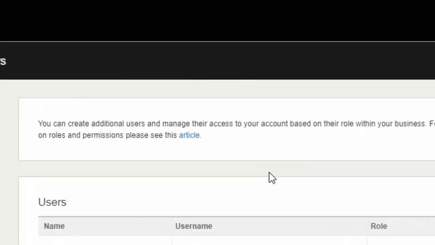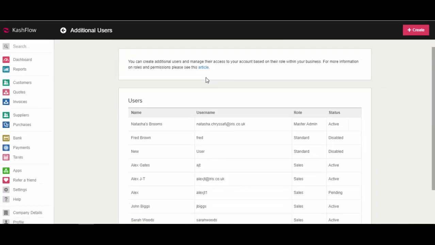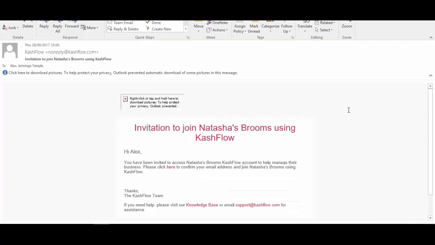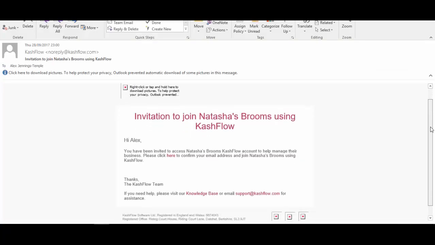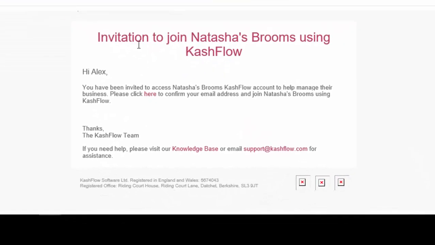For more information on these roles and permissions, if you click the hyperlink saying Article at the top of the screen, that will take you through to the knowledge base. Now, once the account has been set up for the additional user, they will receive an email notification. We can see here the email has come through to me as an invitation to join the KashFlow account, and we've just got the details around that here.